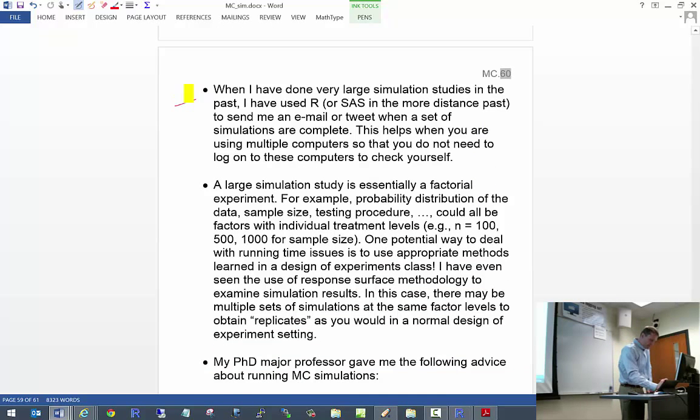Page 60. When I've done large simulation studies in the past, I will have my simulations going on multiple computers at the same time. If I'm not using the Holland Computing Center, or this was, I guess, more so before I was using the Holland Computing Center, I would have my simulations on many different computers at the same time. So for example, when I was doing my dissertation, I would have my simulations running on up to about 10 different computers in my department. And each of those might take anywhere from a few hours to 36 hours to complete.